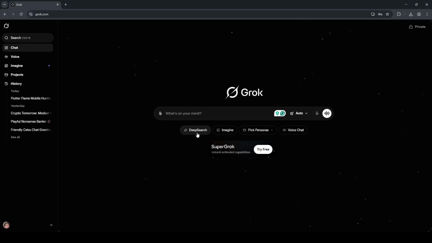When you need deeper research, click Deep Search. This runs a more thorough web lookup and surfaces findings with source links so you can verify information. Skim the summaries, open the citations for context.